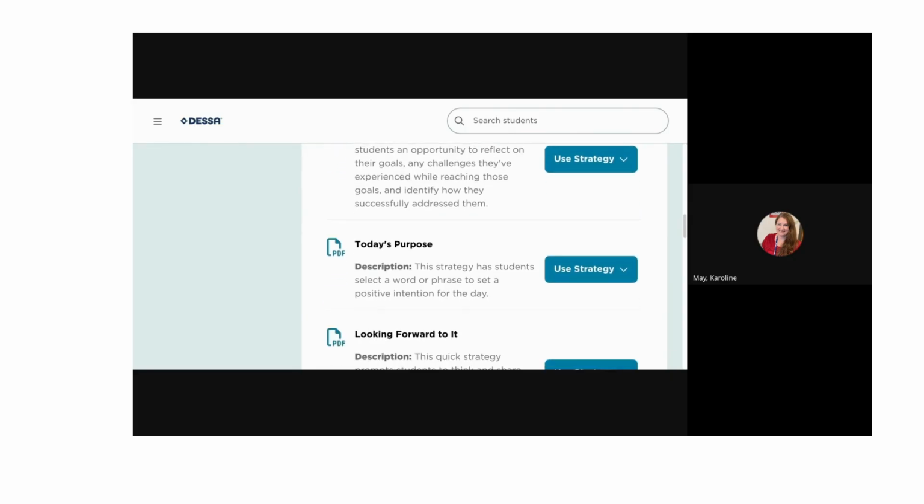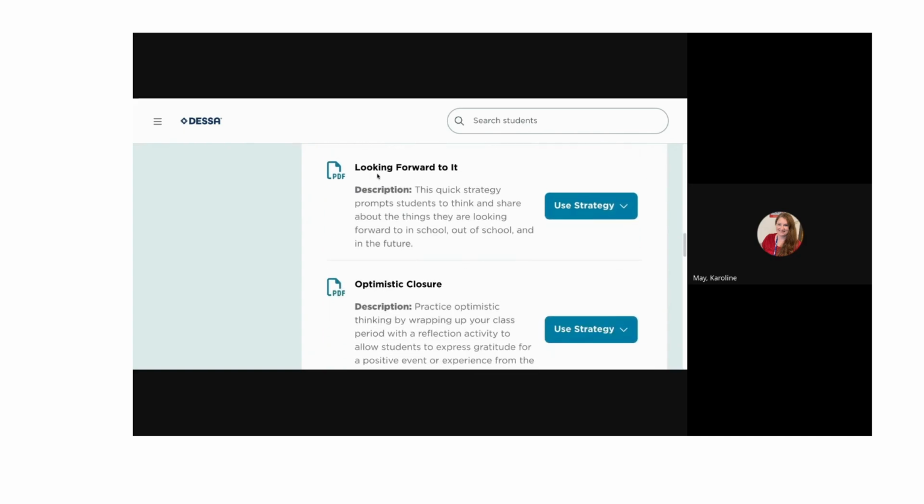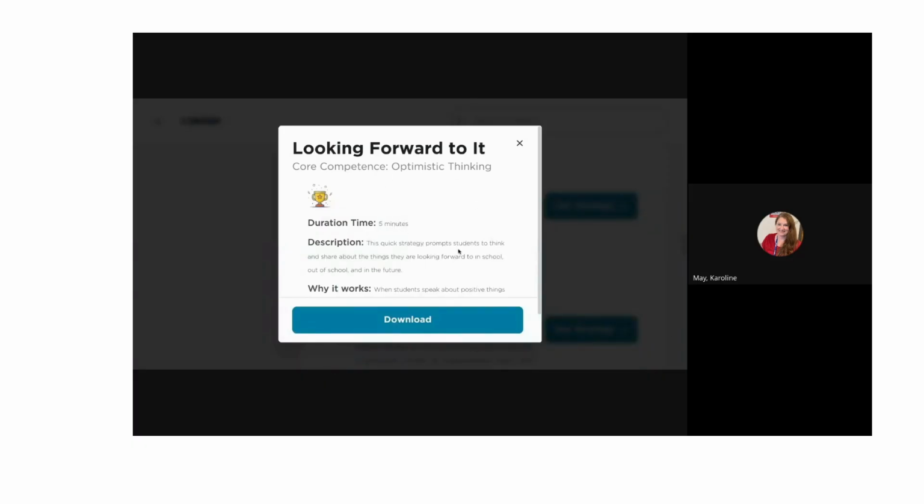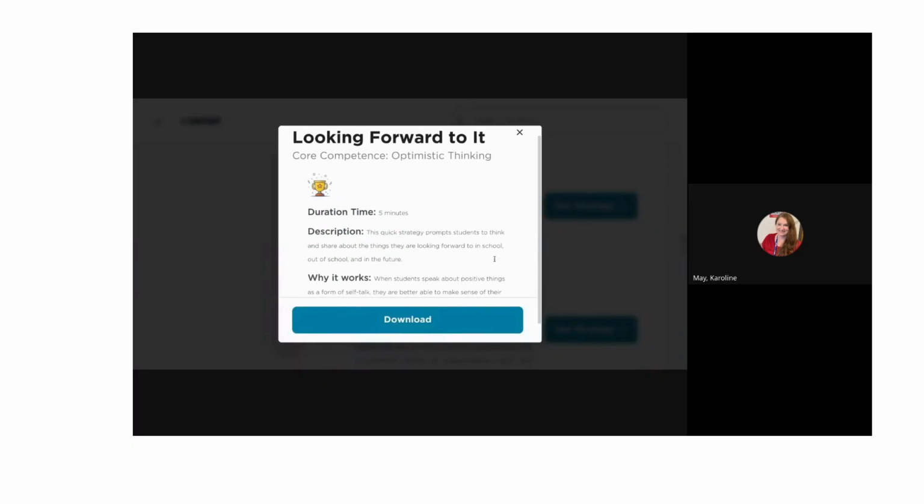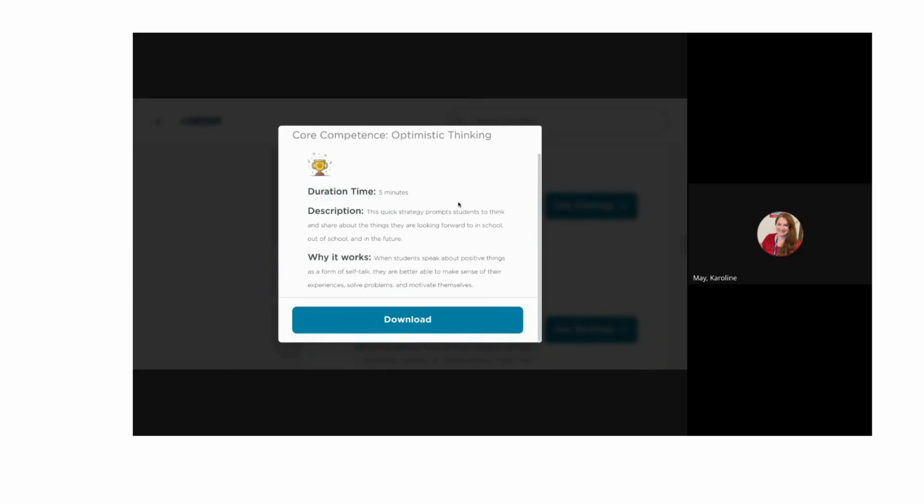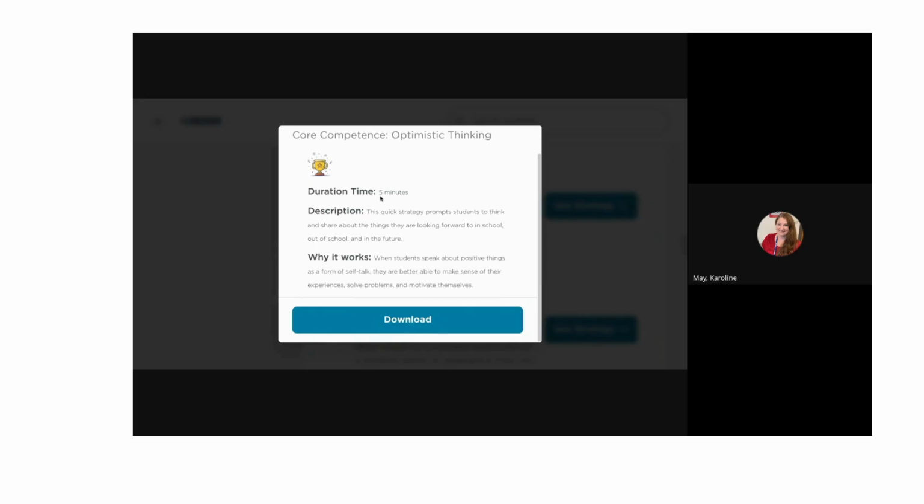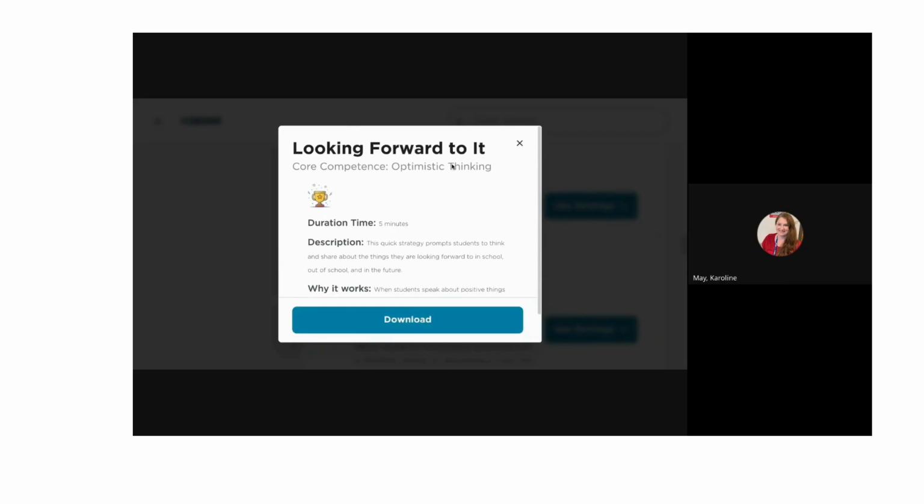If you wanted to use it through DESSA, let's say you wanted to do looking forward to it, you're going to get a PDF. You click use strategy, view or download, and it will give you an explanation. Okay, this is a 5-minute one. You might want one that's longer. So you just click out of it, go back and pick one. Or you might think 5 minutes is perfect. This is what I need. You click download and you go to that one.